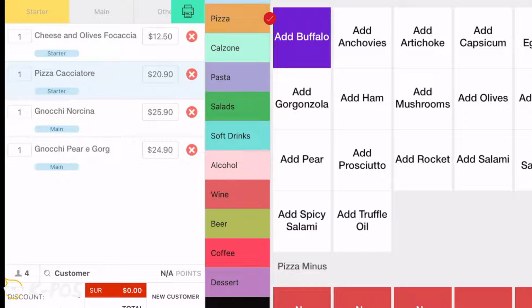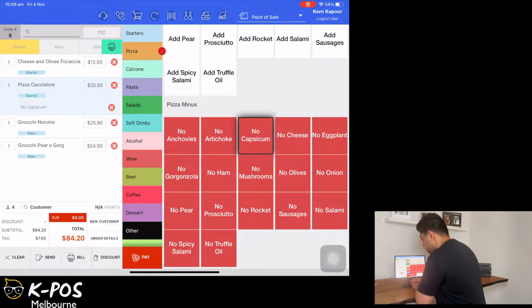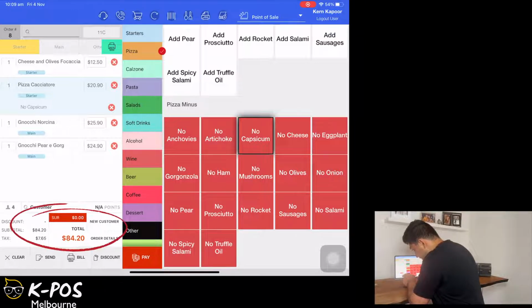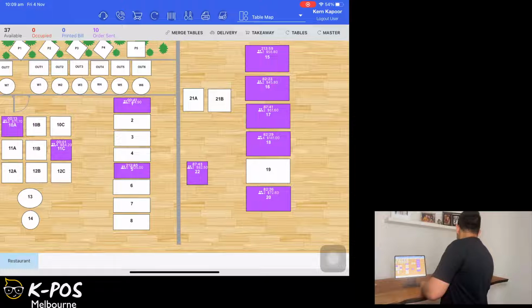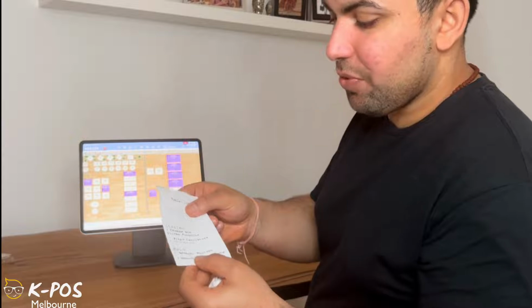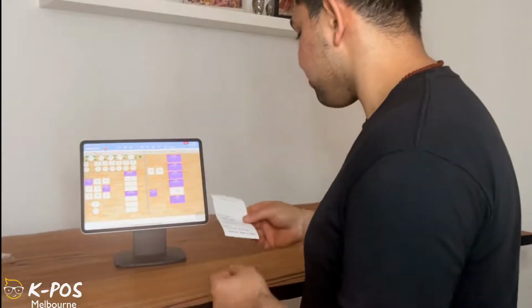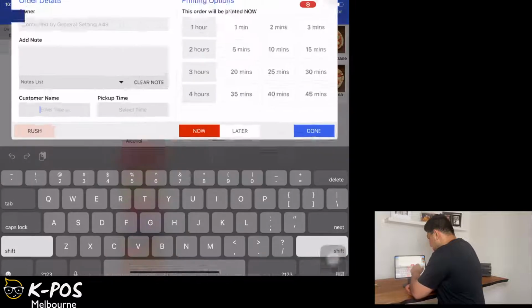You can also see all the different modifications on the right side that the customer can order. So for example, they might want no capsicum. Once the order is done, you can see at the bottom left, their total is being added. I'm going to send this to the kitchen and it's going to be printed over here. So as you can see on this docket, you've got your starters at the top and then you've got your mains at the bottom.